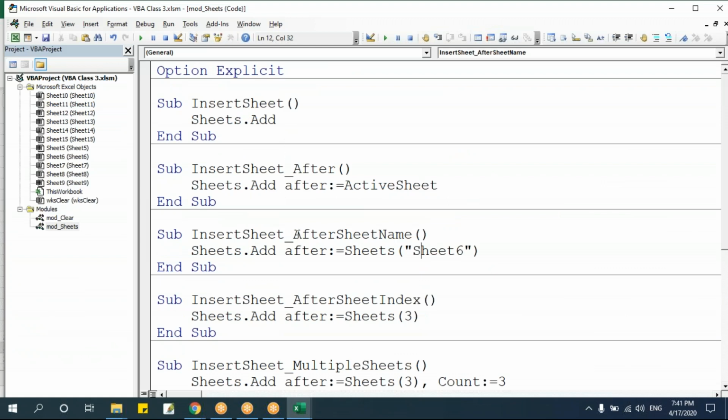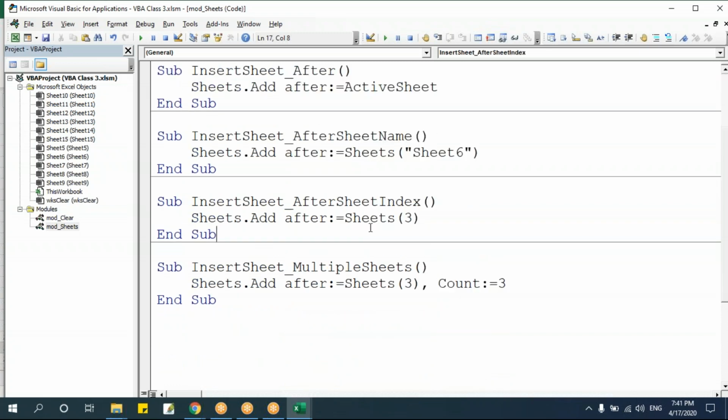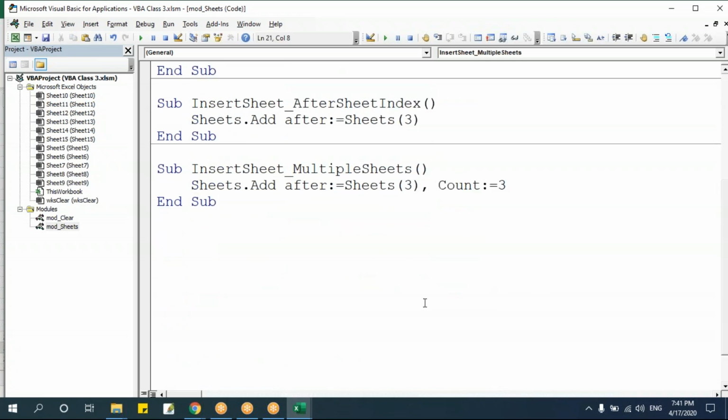So this is how I can insert the sheet. This is to insert one single sheet. This is for inserting one sheet after the active sheet. And this is by sheet name. This is sheet index number. This is for inserting multiple sheets. Now, next is how to delete the sheet.